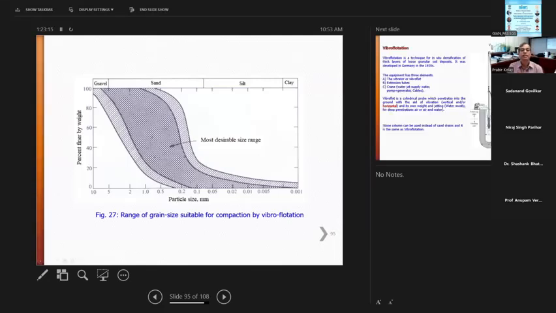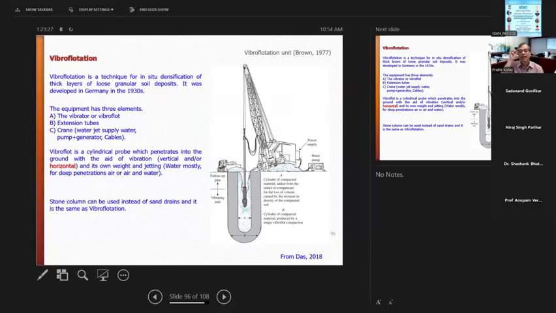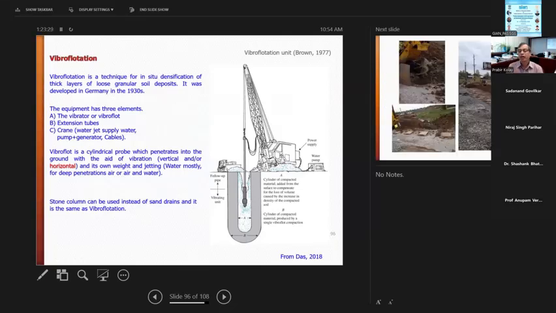So basically, you see here the gravel. The most desirable soil range is gravel to sand. That is very good to use this vibro flotation technique. So this is the vibro flotation technique, what you need to do. Basically, it's a technique for in-situ densification of thick layers of loose granular soil. And again, it was developed in Germany.